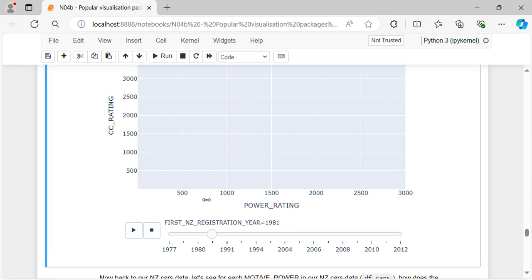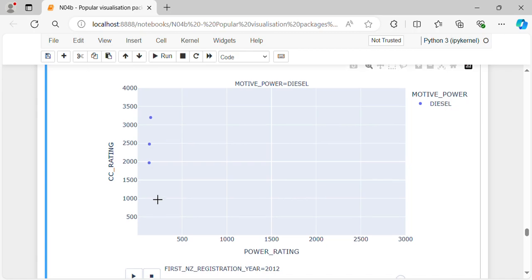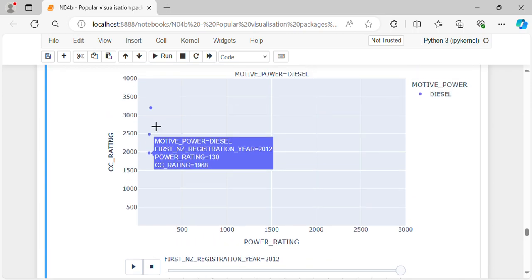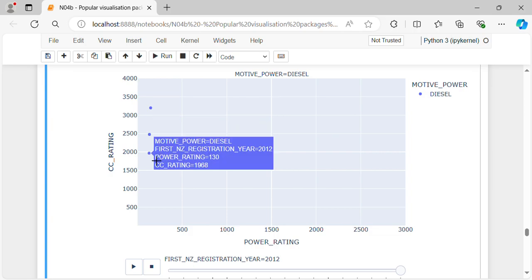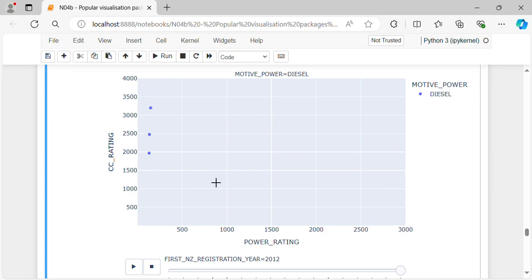Let's see what happens. So this way we are forcing the motive power to be for diesel as well. So in 2012 we can see that the lowest CC rating is 1968 and the highest CC rating is 3199, and that's for the power rating of 130 and 147, and that's for the diesel vehicle.